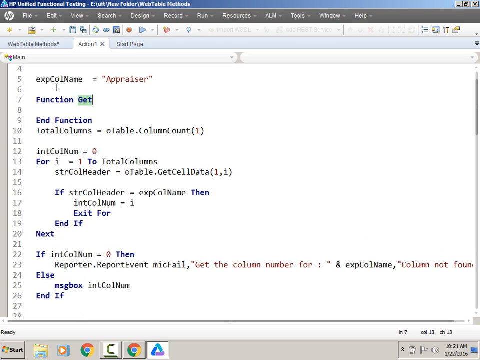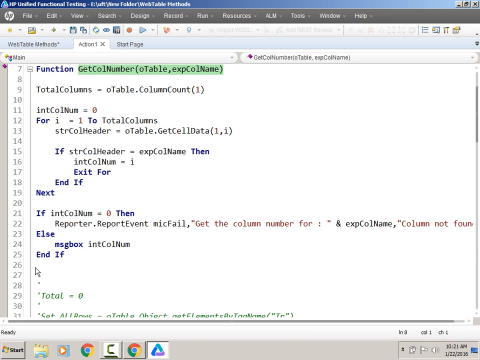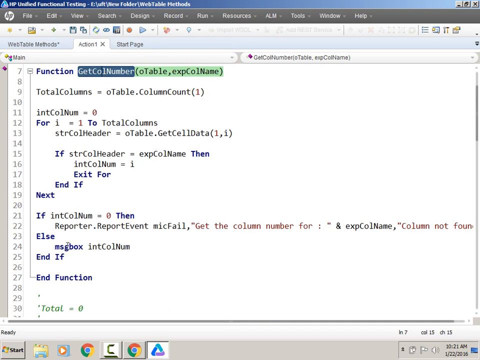Function get column number. The function name is get column number, and the arguments will be webtable, and the second argument would be expected column name. So two arguments for this function, and the function should return the value of the column number. So this is how you pass the return value.